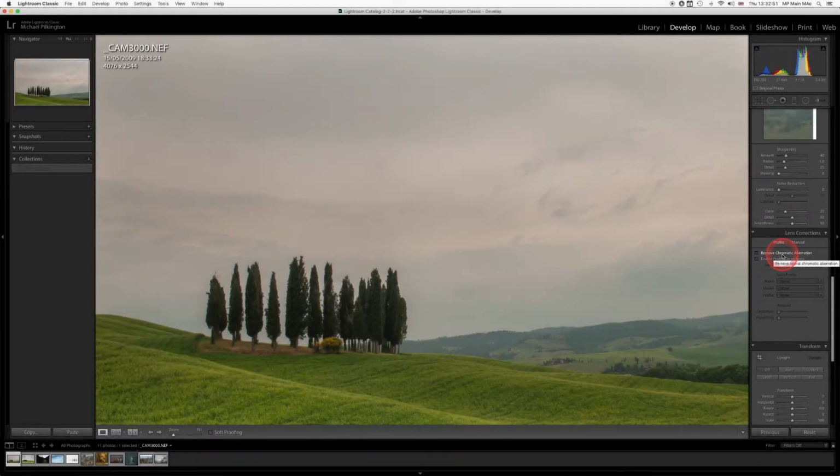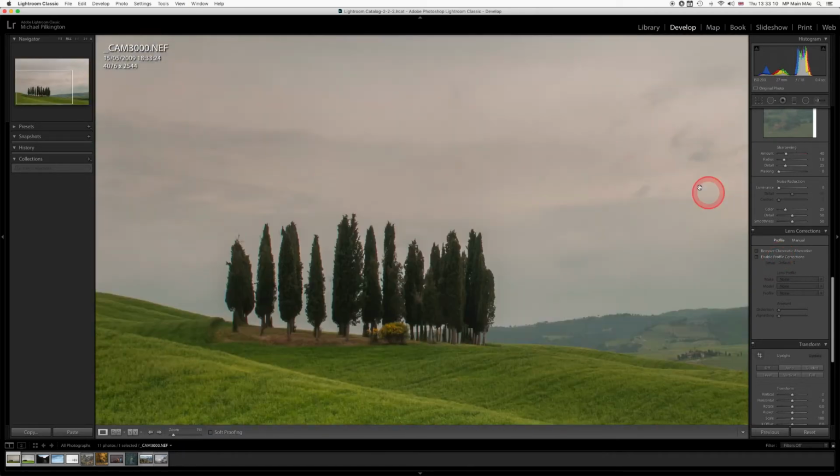So in this video we're going to be talking about lens corrections. There are two different aspects to this. One is remove chromatic aberration and the other one is enable profile corrections. Let's have a look at chromatic aberration first. For that we need to zoom in to the image.